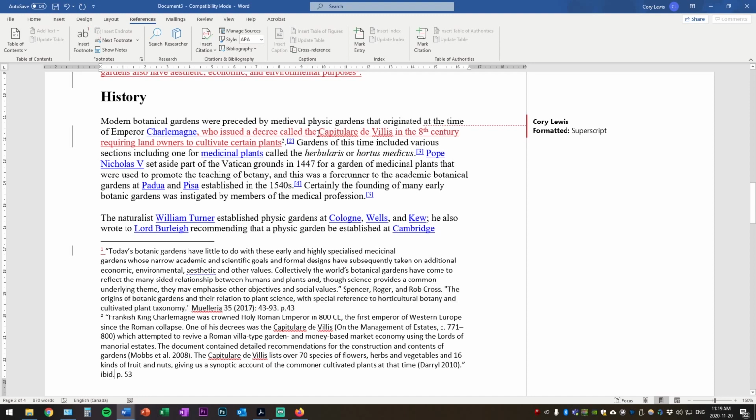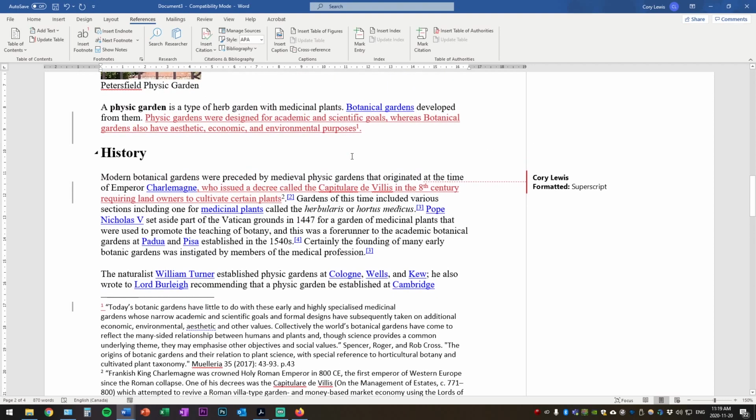Supposing that I don't want to explain what the capitulaire de Villis is in the text, I think that's probably beside the point for if you want to learn about physic gardens. So one of the conventions in Wikipedia is, of course, if you don't want to explain something, you can just link to another Wikipedia page that does explain it.